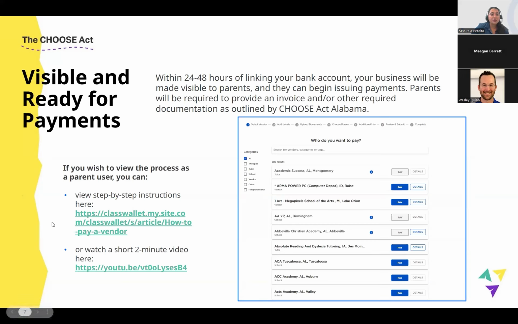Again, step-by-step instructions on how families will initiate a payment to you as a service provider can be found on slide 7. And this is where they'll select you as a service provider, they'll upload that invoice that you have already provided to them, and they'll enter the payment amount, select the category. Once they've already done that, they can submit the payment.